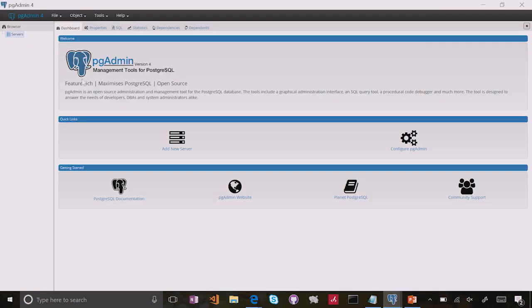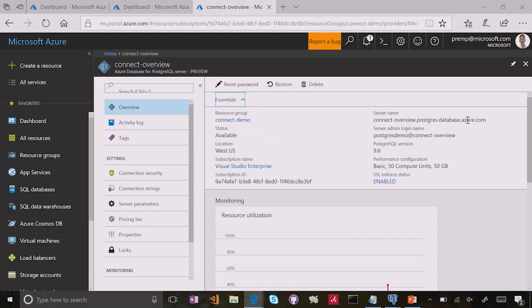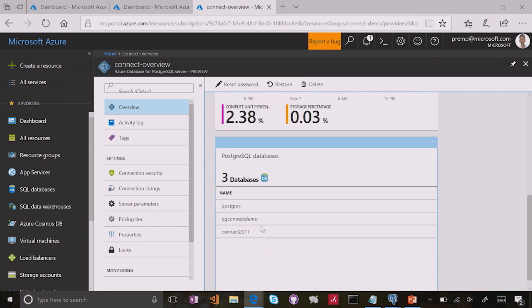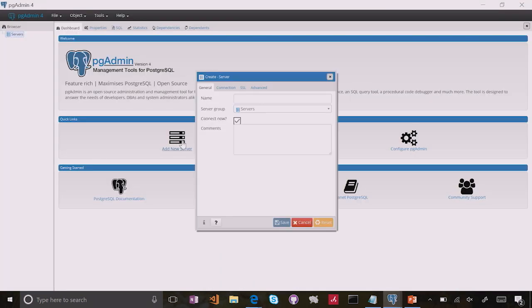So I have no servers currently. I can create a new server and connect Azure to this particular tool. What you see here is that currently I've got 3 databases, and let's first of all create a new server and connect this to the Azure Database for PostgreSQL that we have. So we of course need a name here. Let's write my PostgreSQL database.